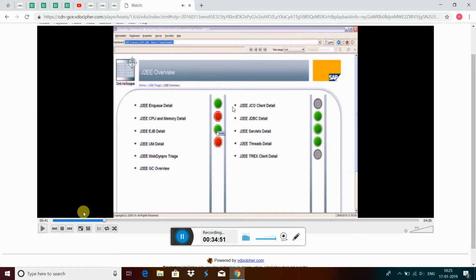Now each of them is either green in color or red in color or yellow in color. Green is good, red is something is wrong, and yellow is you need to have attention, or you need to pay attention to what is happening over there. So you keep looking at this dashboard all through the day.